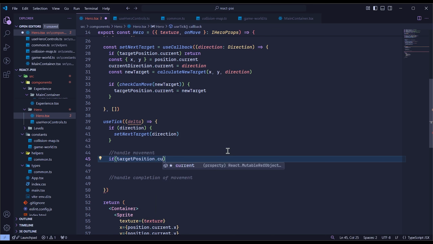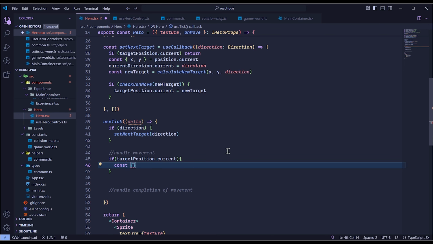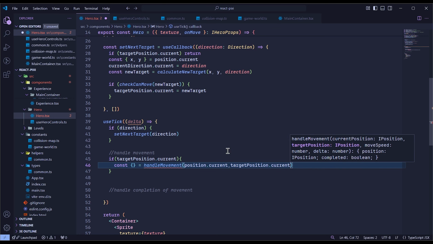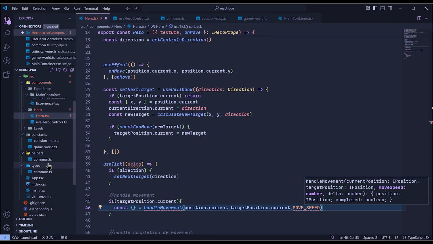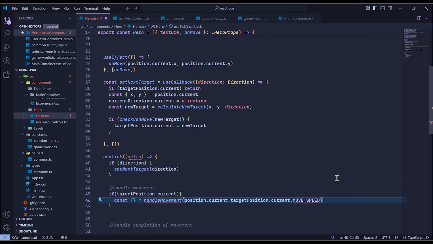And we're moving only when we have a target, so we check for the target position. Let's destructure here. Position, current target position, current. Okay, the move speed. And that's the time to introduce some new constant variable. So let's create the move speed in game world. Okay, so the move speed can be whatever. Let's just put something like that, some abstract value. Anyway, you will fine tune this.